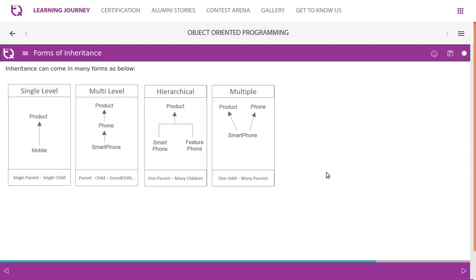Forms of inheritance. Inheritance can come in many forms as below: single level, multi-level, hierarchical, and multiple inheritance. So if you look at this, only one parent and one child class. So we say mobile is a product. If we look at multi-level, smartphone is a phone and phone is a product. So parent, child and grandchild.